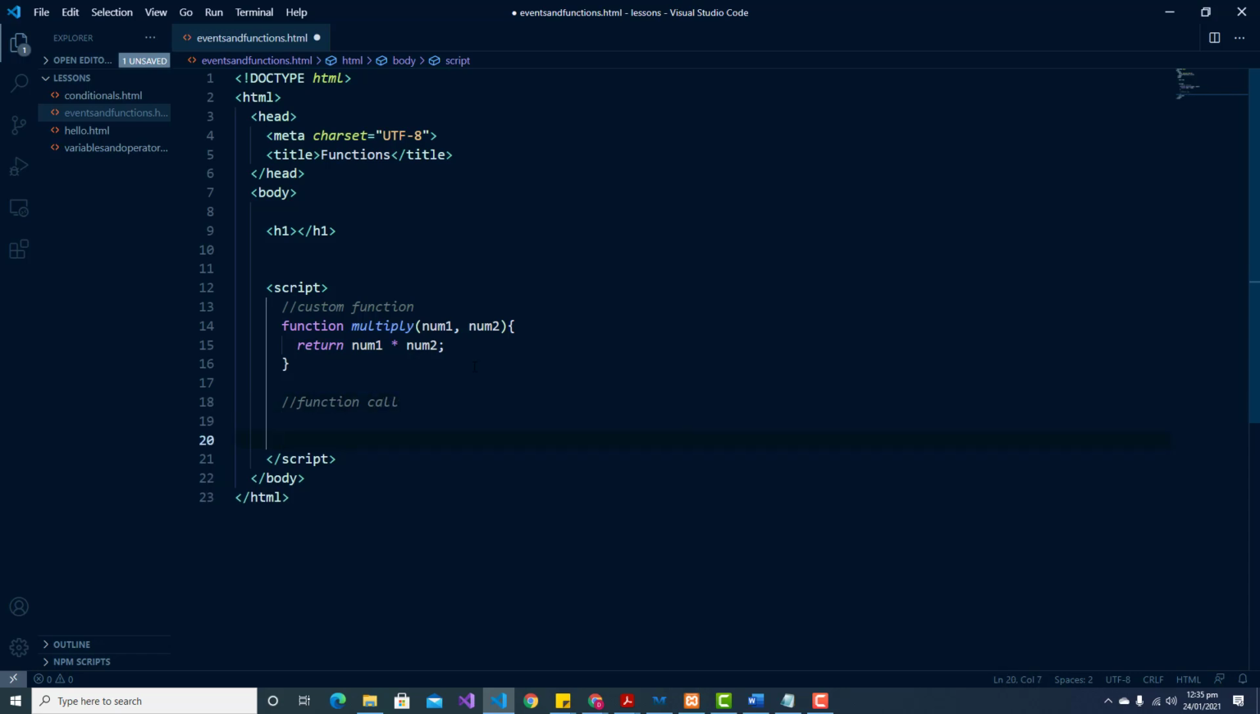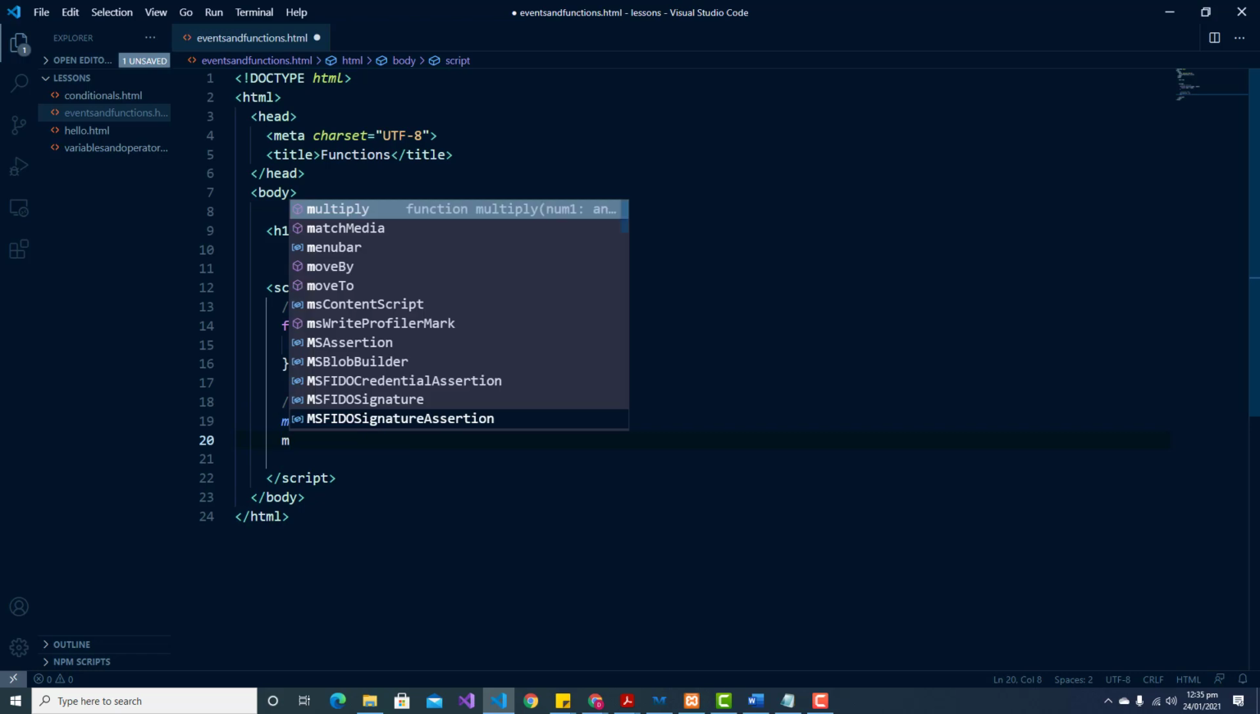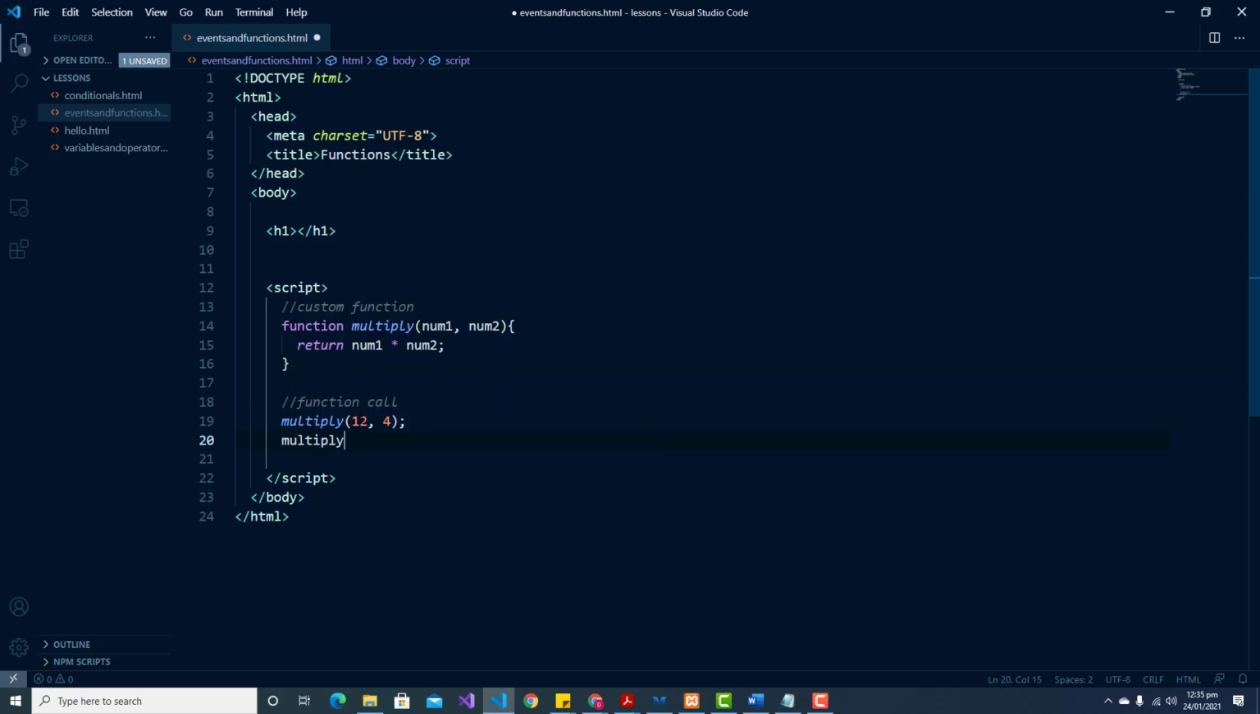And I am going to multiply a series of numbers. So I can say multiply. And here we have our IntelliSense saying that we can multiply any two numbers, num1 or num2. So let's multiply 12 and 4. Multiply 13 and 10. And we are just going to console log these.